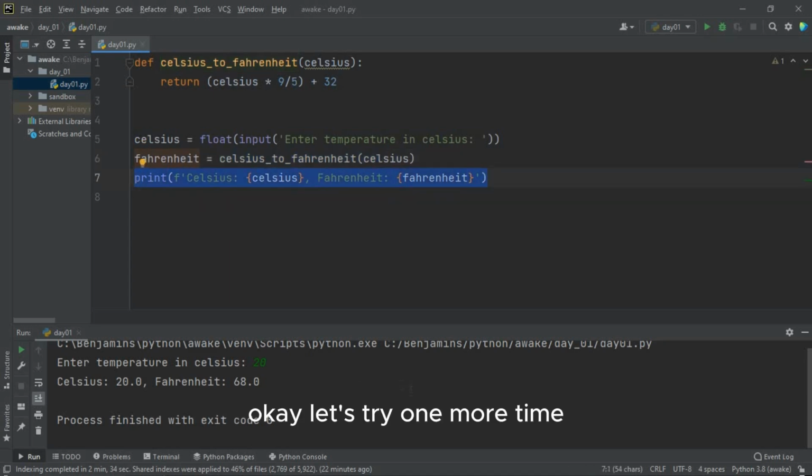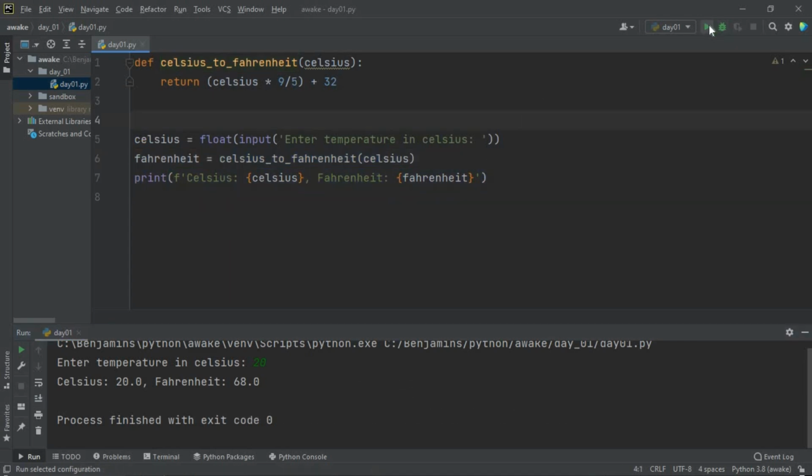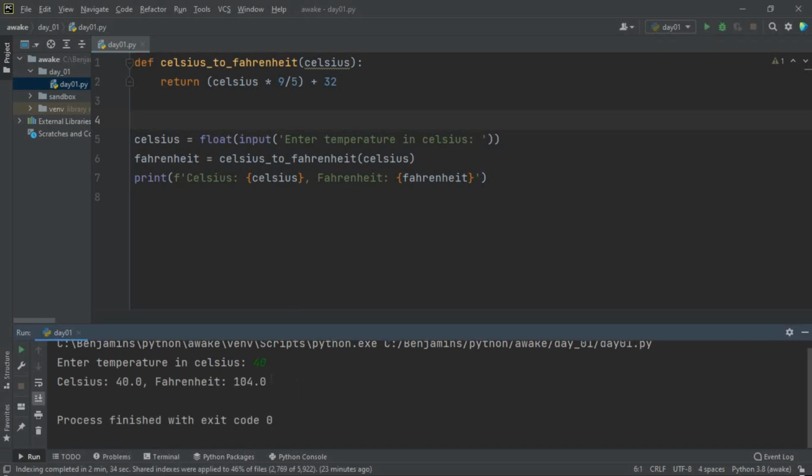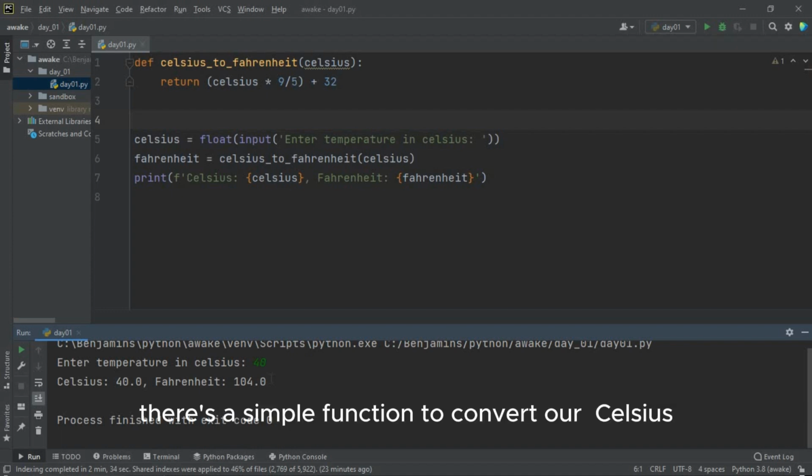Okay, let's try one more time. Let me give 40. And so we have Fahrenheit as 104.0. And so that's a simple function to convert Celsius to Fahrenheit.